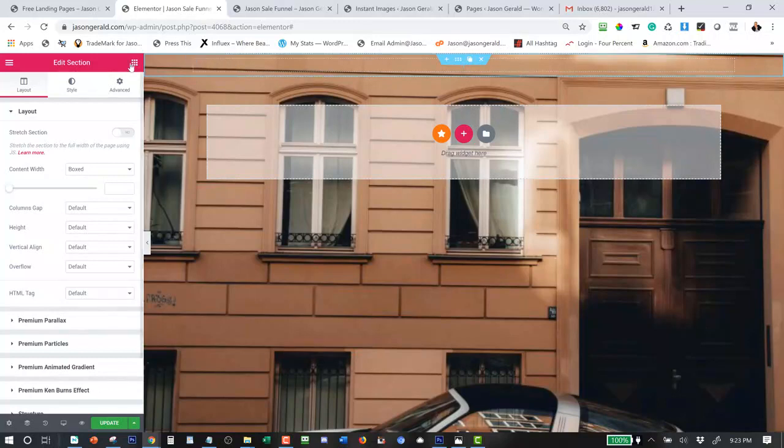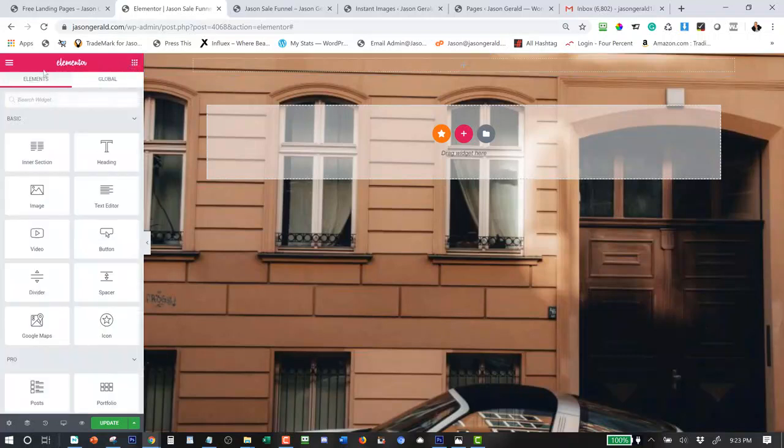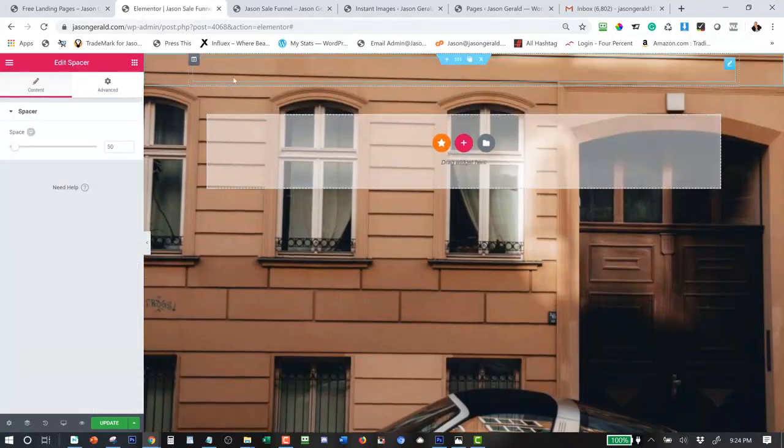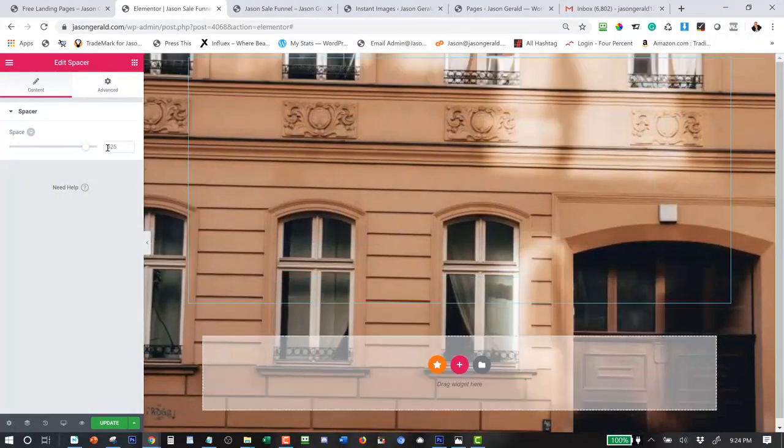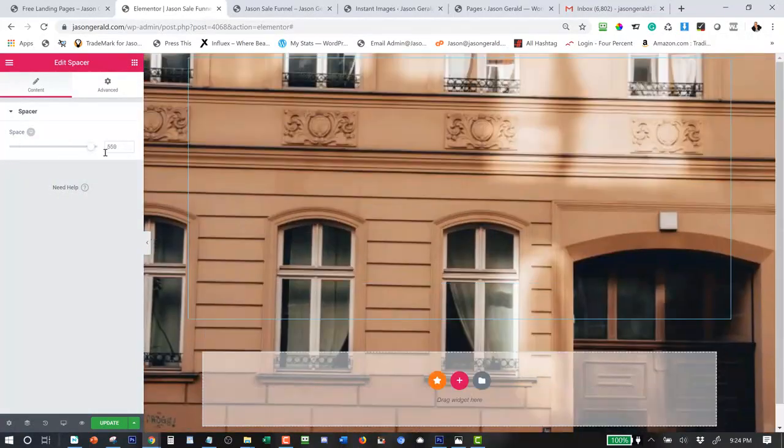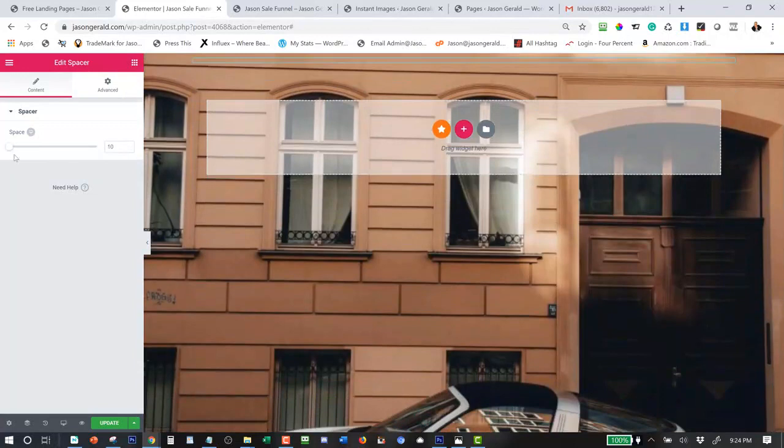Okay, so I'm going to click on these little dots or little squares up there, and what it will do is allow me to go back to all of the different elements, and I want to drag a spacer up there. It's called spacers because I can actually add space to the website like this, just like that. Okay, all right, so at this point I just want to add maybe 20. Okay, right there up top.